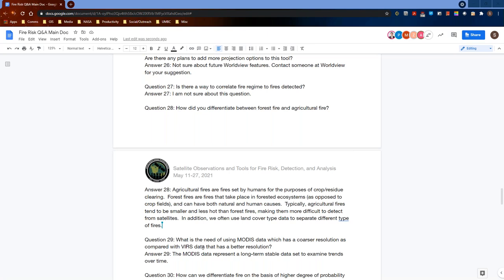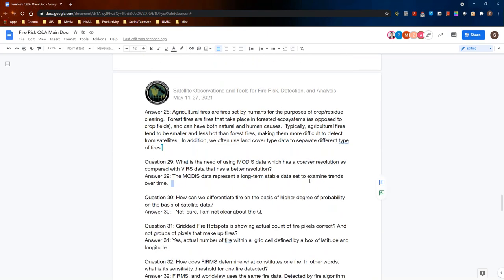What is the need of using MODIS data, which has a coarser resolution as compared to VIIRS data that has a better resolution? As you know, MODIS has been around for almost 20 years, and that is the advantage of MODIS. VIIRS came along in 2012, so if you're really looking for a long-term stable time series of the data, then MODIS provides that. VIIRS is getting there, and VIIRS eventually will replace MODIS, but in the absence of VIIRS, MODIS is the sensor to look for the longer time series.